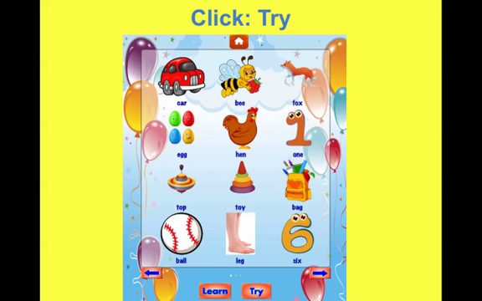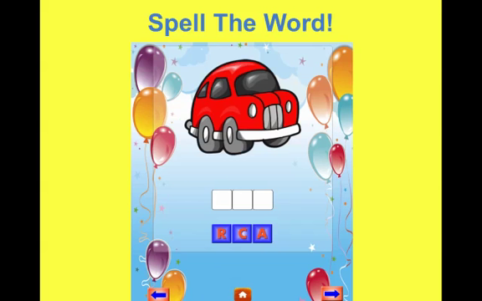So you can see all the different objects. But right now, we're going to click try instead of learn at the bottom. So by clicking try, this starts your little activity. So you click try, and it'll bring you to the first object on the list, which is car. So as you can see, the letters on the bottom are all scrambled together, so you need to figure out how do you actually spell car.